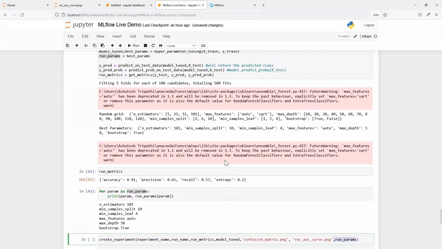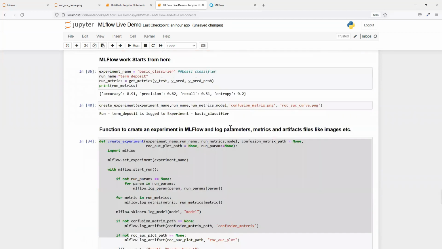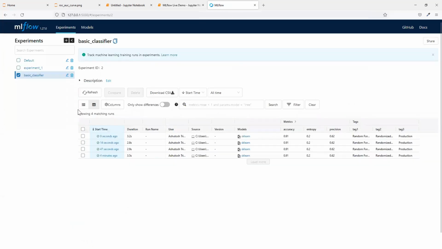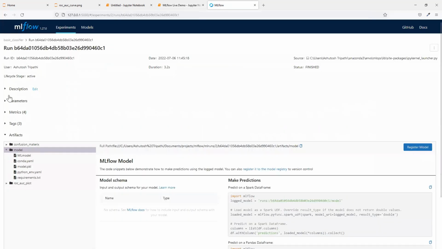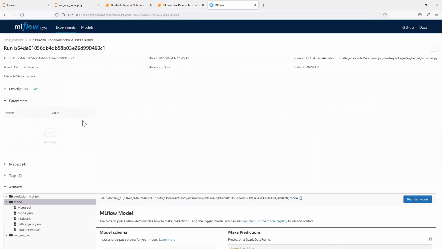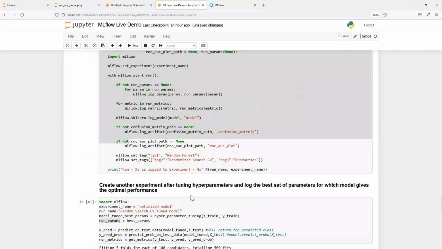Run parameter I have not passed in basic classifier because we didn't have any run parameter, right? Here I am not passing any run parameter. So that's where you see here it has not recorded any parameter. So parameter section is blank, right? But now this time whatever experiment I am recording, it will have the parameter value as well. Okay. So now let's see.